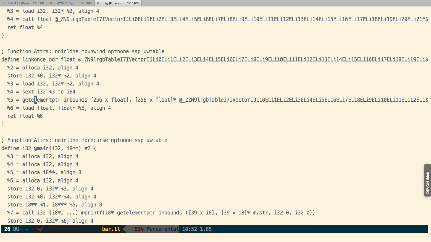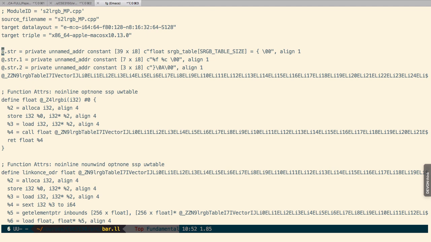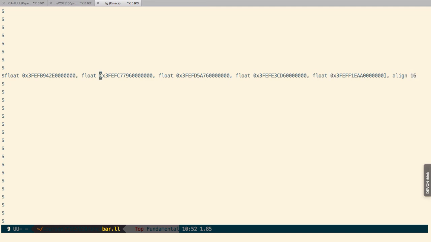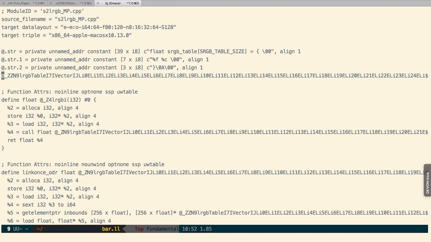Yes? Will it still show the table somewhere in this assembly? It's up there, because here you see the name of the table, a global variable, at zzn9. That's my table. You see it? Here's the table. It's up there. You can always look at the assembly, right? That's why it's great to take a compiler class. You can actually look at that stuff.